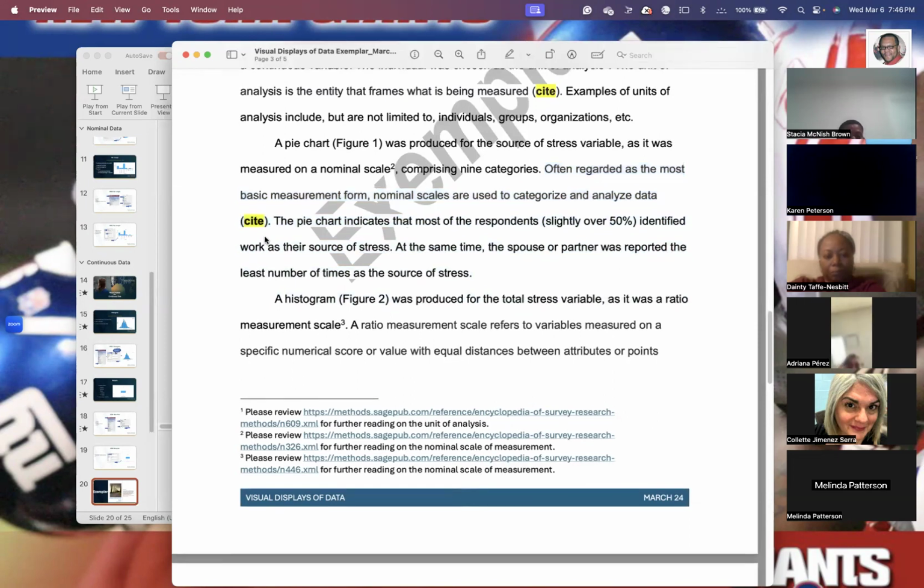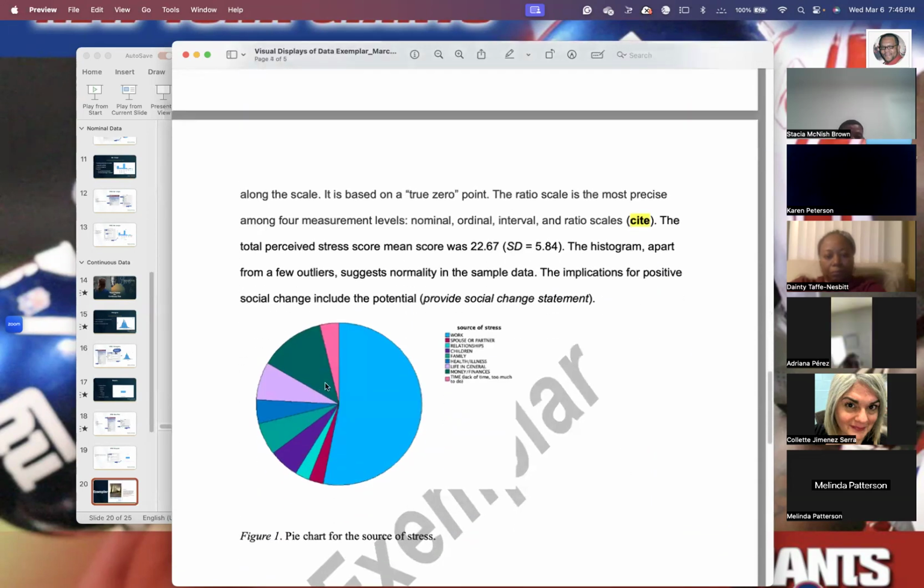Then I'll tell you that the pie chart indicates most respondents, and you can see right here, over 50% identified work, and so on.